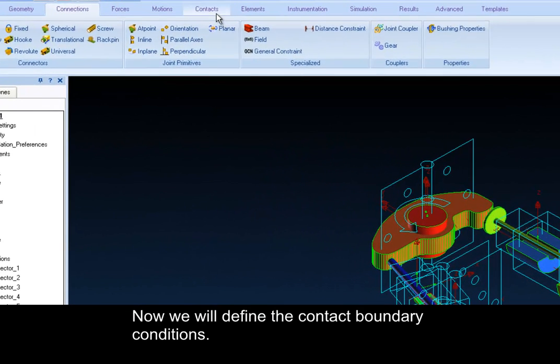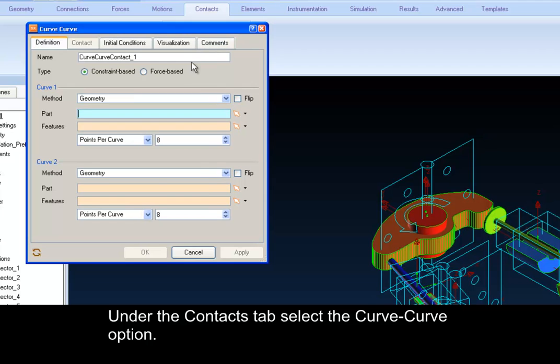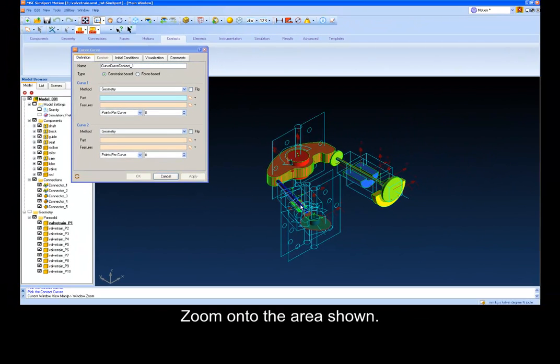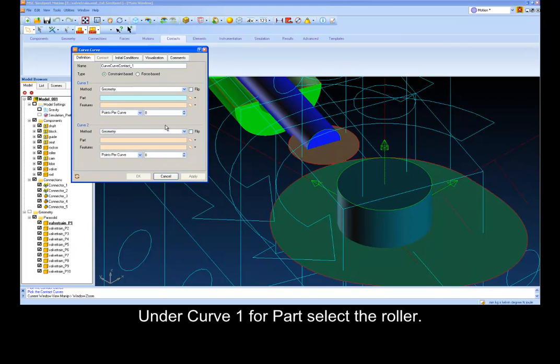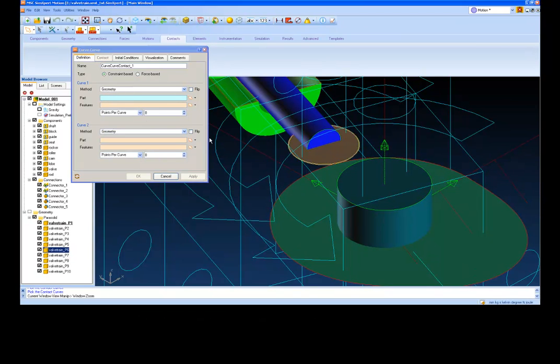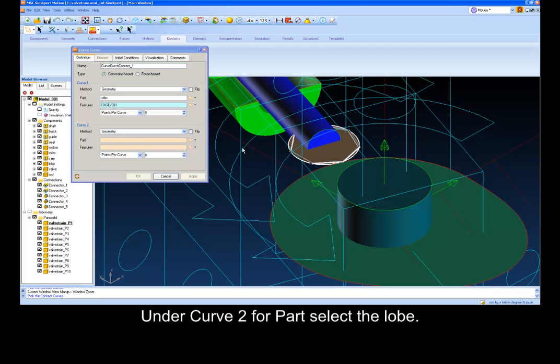Now we will define the contact boundary conditions. Under the Contacts tab, select the Curve option. Zoom onto the area shown. Under Curve 1 for part, select the roller. Click on the Features field and select the Faces filter. Select the roller. Under Curve 2 for part, select the lobe.